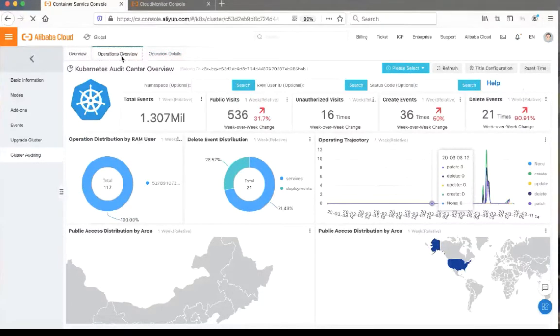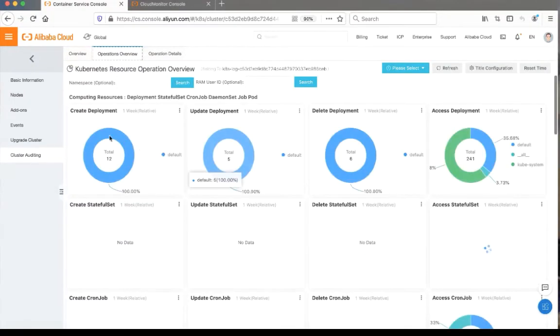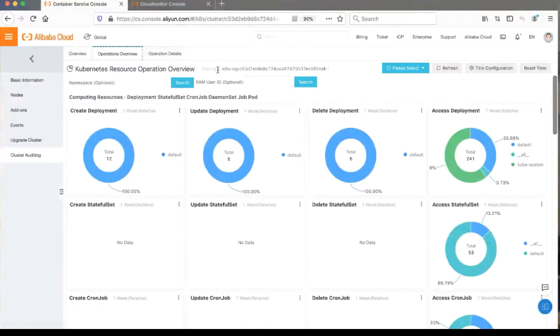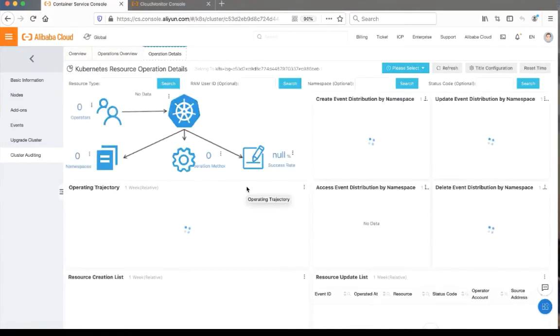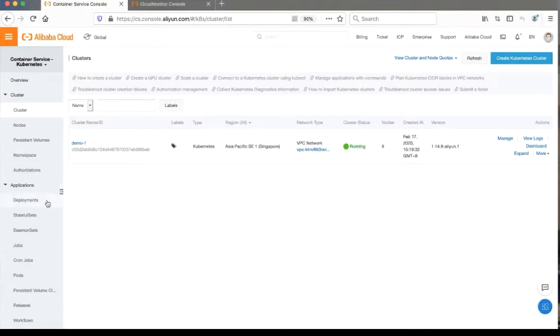cluster. You can see the operation overview. The operation overview means you can see who is doing what in the history, and what kind of resources I have. So it's quite a significant dashboard. Operation details. You can also go here to look into some events, right? Who creates something and who updates something. All in all, it's a fantastic feature to monitor and operate your cluster in a more vivid way. So I recommend you consider that.